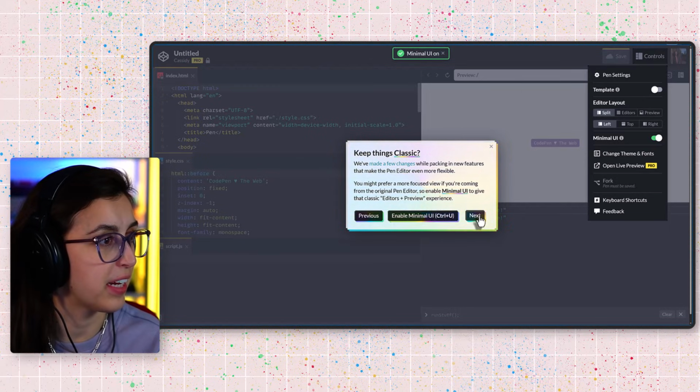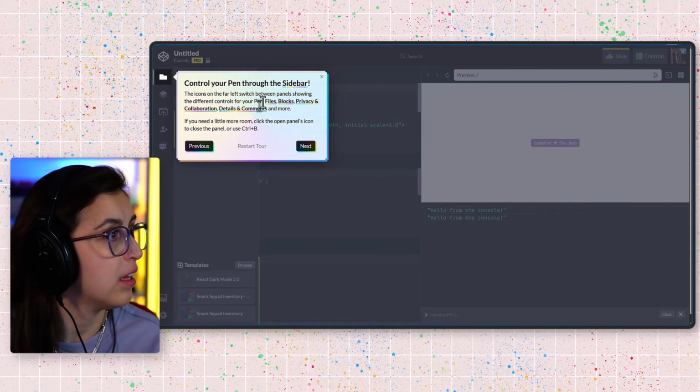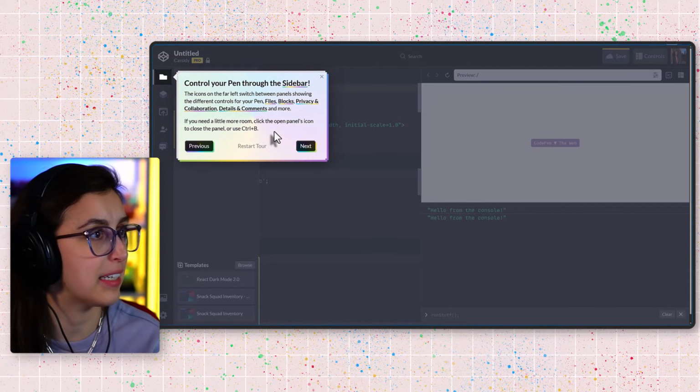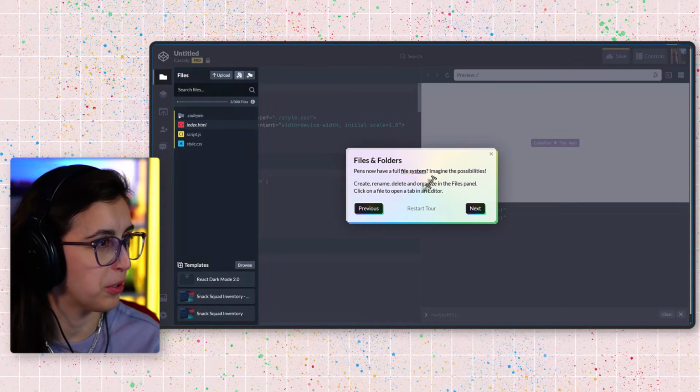We'll see. Okay. Control your pen through the sidebar. The icons on the far left switch between panels, showing the different controls for your pen. Okay, there's files, blocks, privacy and collaboration details, and comments. So my settings have moved over there. And once again, there's that word blocks. I'm sure they'll explain it.